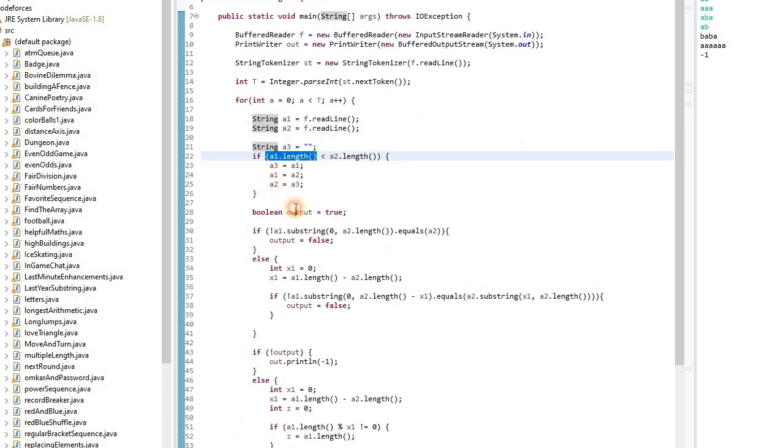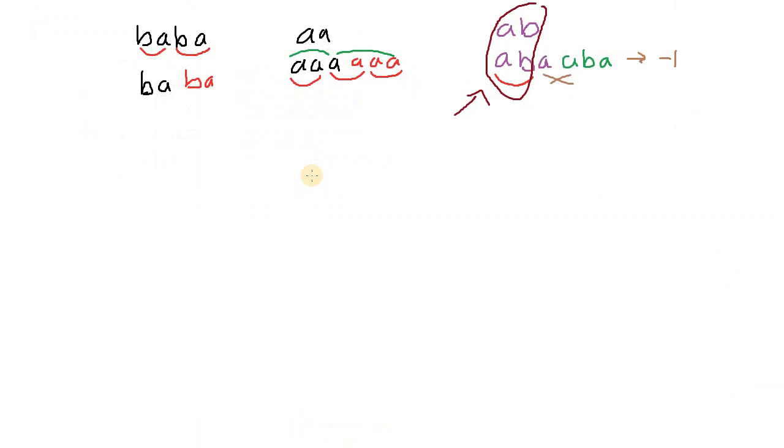And then, the first thing you're testing is if the first substring of A1, which is the longer one, is equal to A2. So, going back here, let's say you have a string ABBB, and then the second string is just AA.